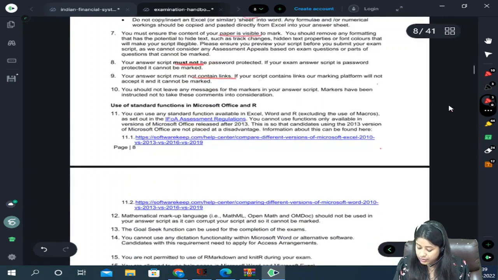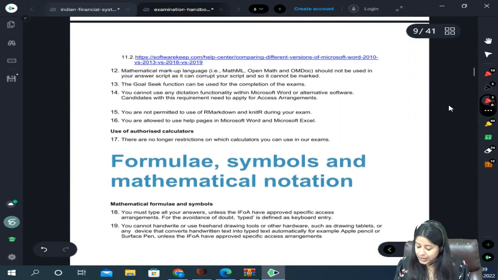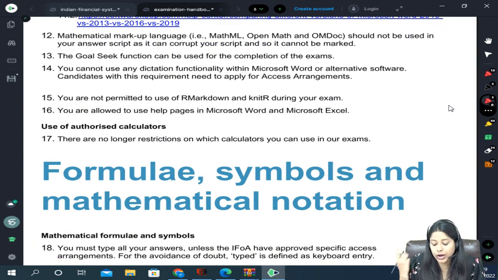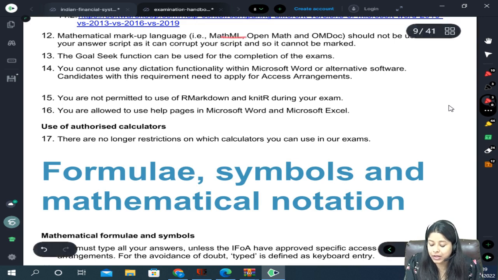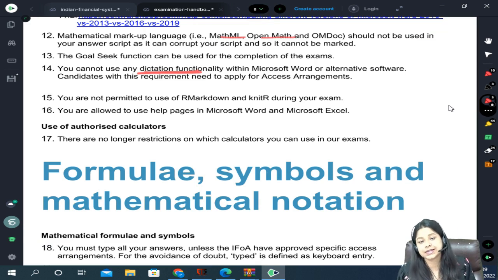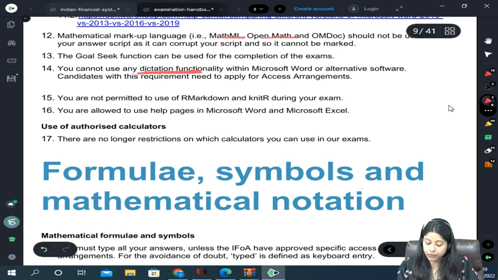Now the next thing that we have over here is that you are not supposed to use any kind of MathML, OpenMath, these kind of things should not be there. You cannot use the dictation functionality. Again, a very common question. When you are using MS Word, especially Office 365, then you have a dictation functionality over there. You cannot use the dictation functionality. It's completely no. You have to type down all your answers for it to be corrected.